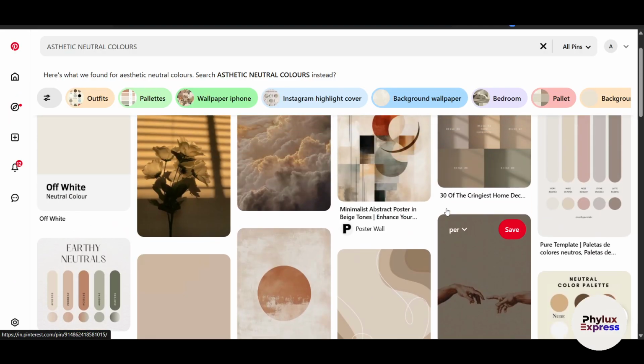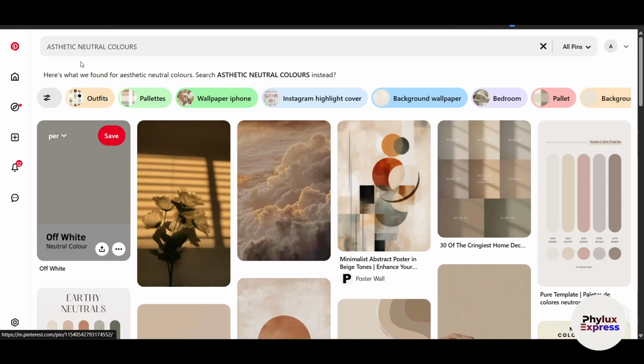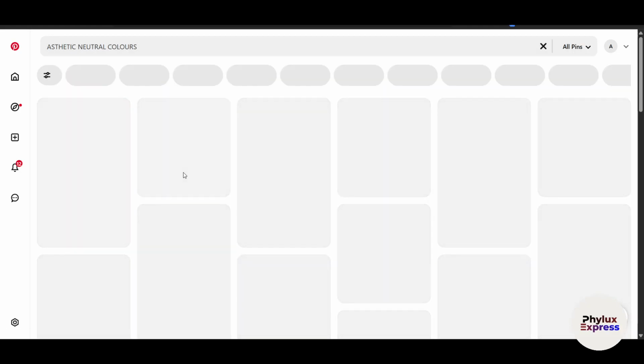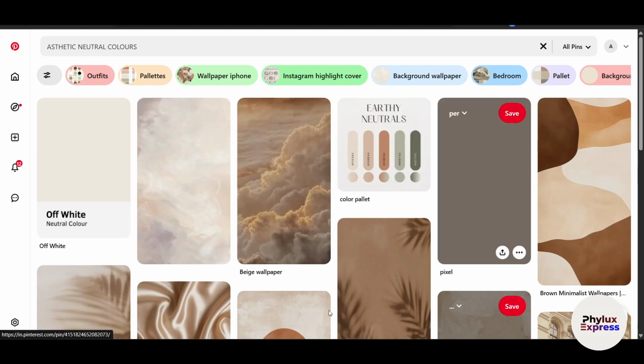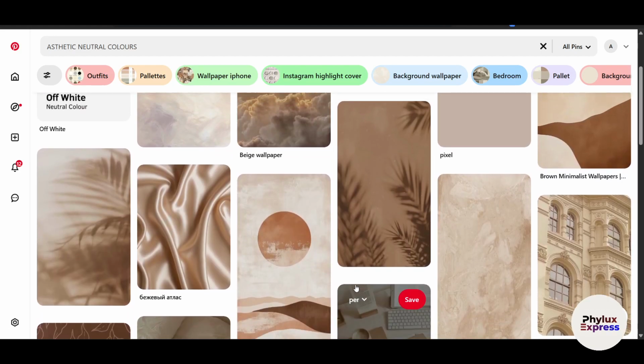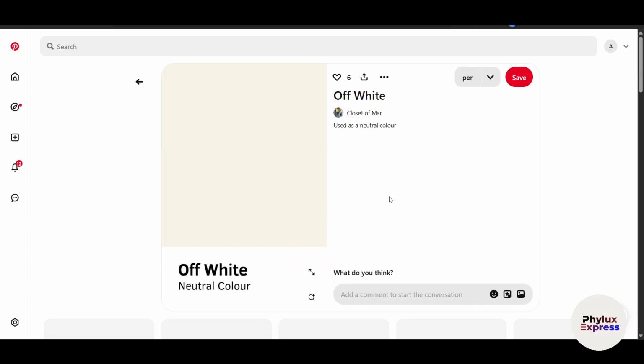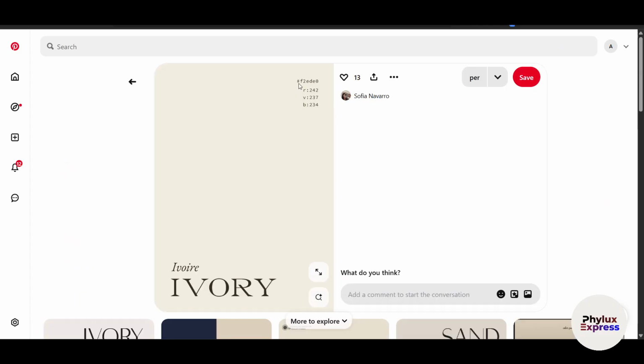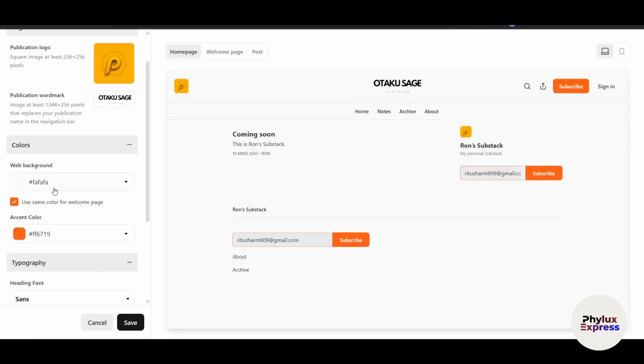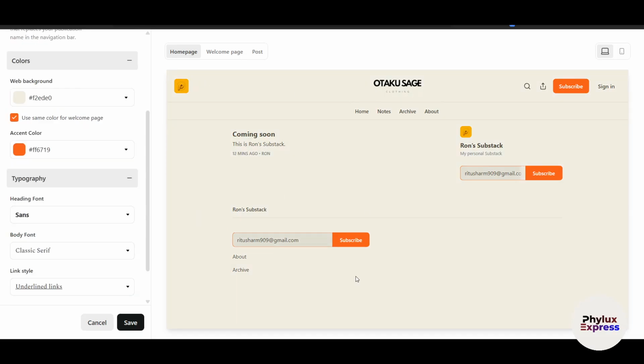Now to choose the aesthetic background color, we can just go to Pinterest and search for aesthetic neutral colors, and it will show you some of them. You can see here, let's say I like this off-white color. Now I will just copy this code and put it here in Substack, and I will be able to get the same color. Now this color looks really good.